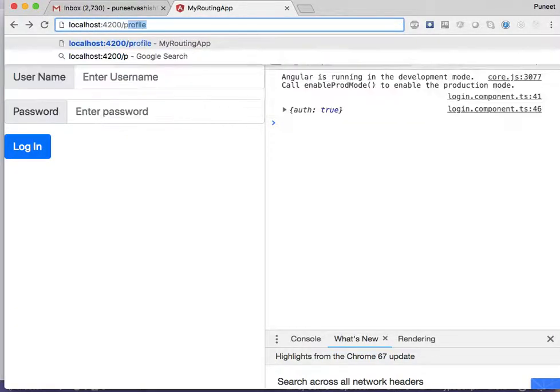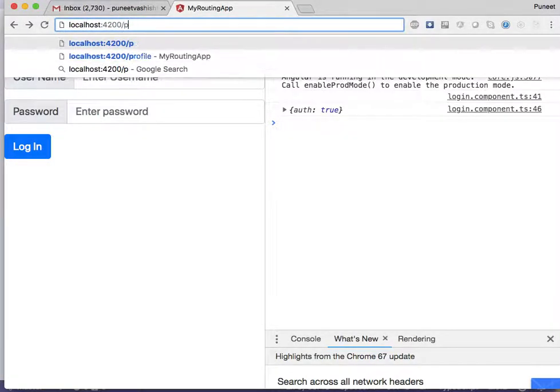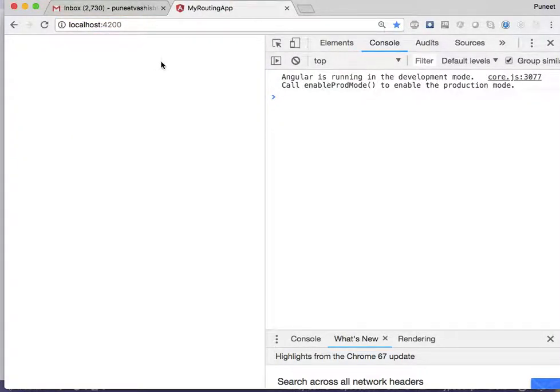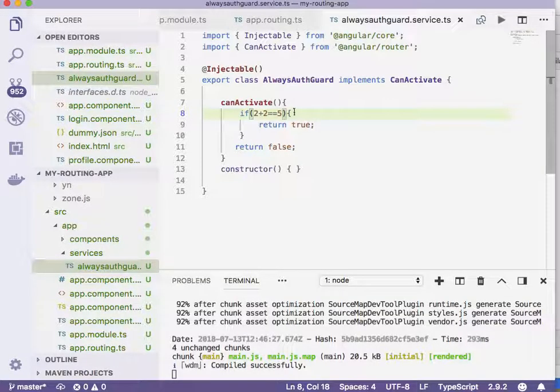In fact, even if I just do profile, I'm never allowed into this page. I get into a situation where I can't see anything right here. That's because if this condition has failed, then you'll have to do something to go back into the login page, so you'll have to write this manually.